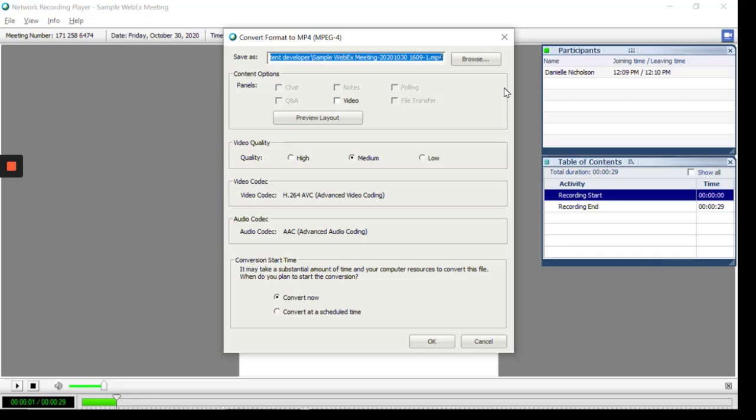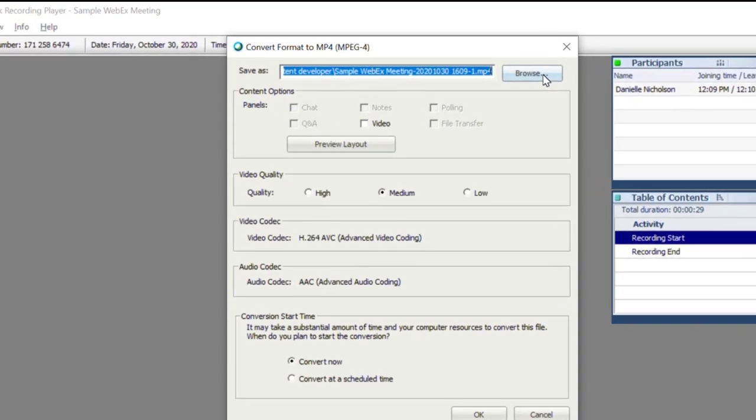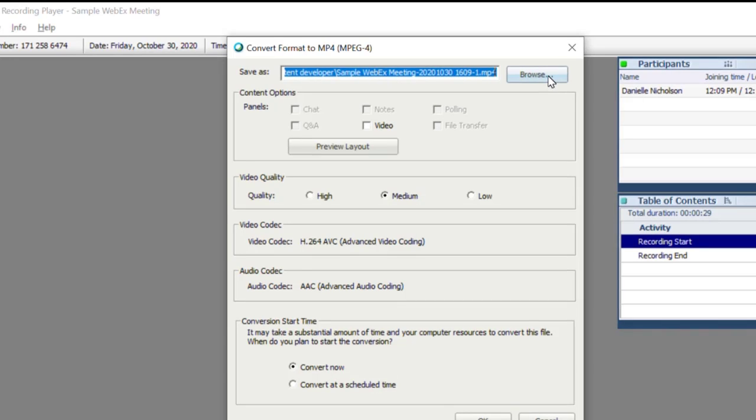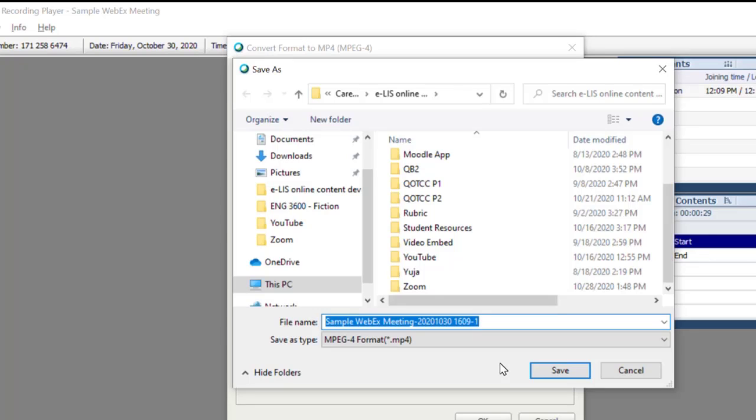Then a pop-up window will appear allowing you to configure the video before saving. Click Browse to choose the location on your device where the file will be saved. Once you've confirmed where on your device you'd like to save the video, click Save.